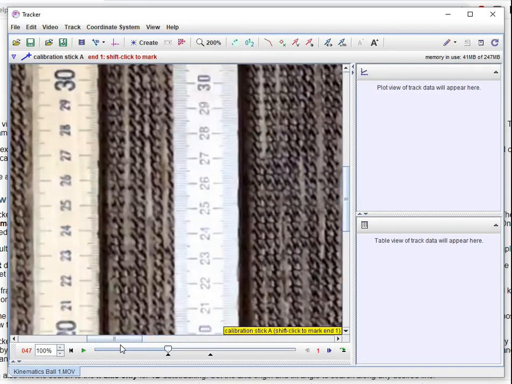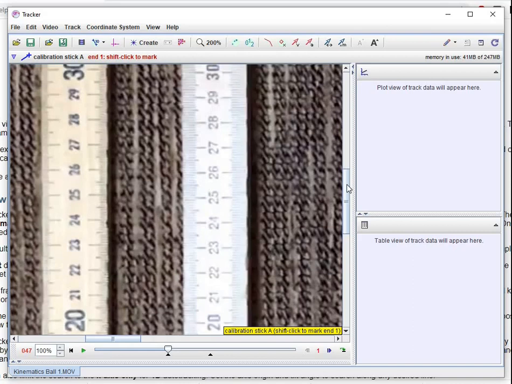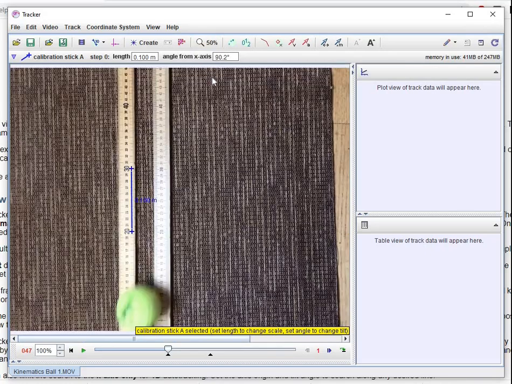I'm just going to move over here to this window. And you can see that I can see from 20 to 30 centimeters. So I'm going to start here at 20 centimeters. I'm going to shift, line that up and click. And then I'm going to go up to 30 and shift click there. And then in this window, I'm going to say that that is 0.10 meters. Enter. Okay, so that's our calibrated distance in our video. Now we can zoom back out and we see our calibration stick there.